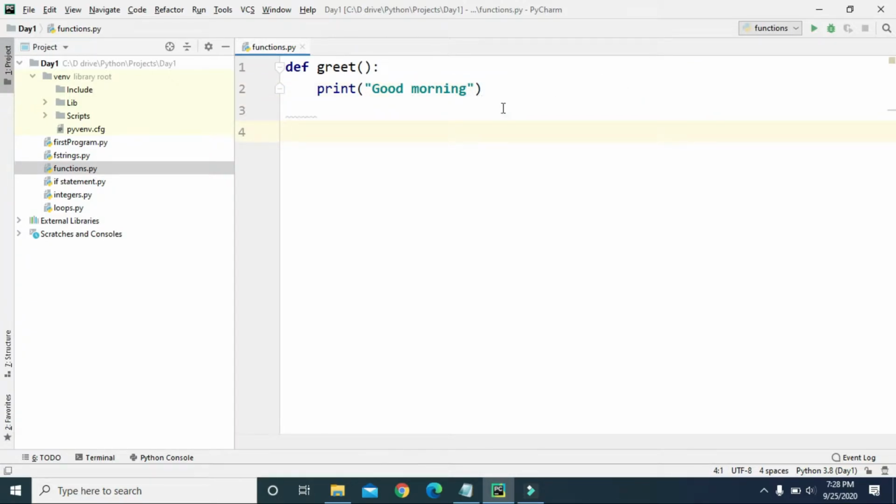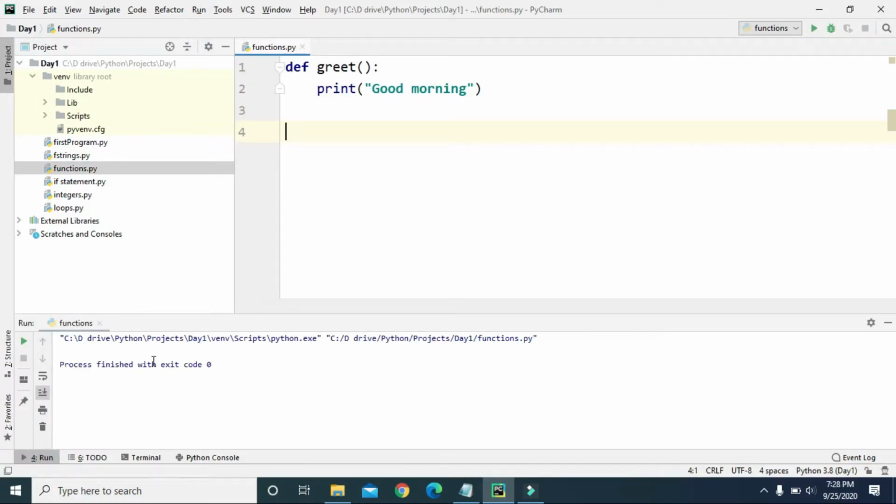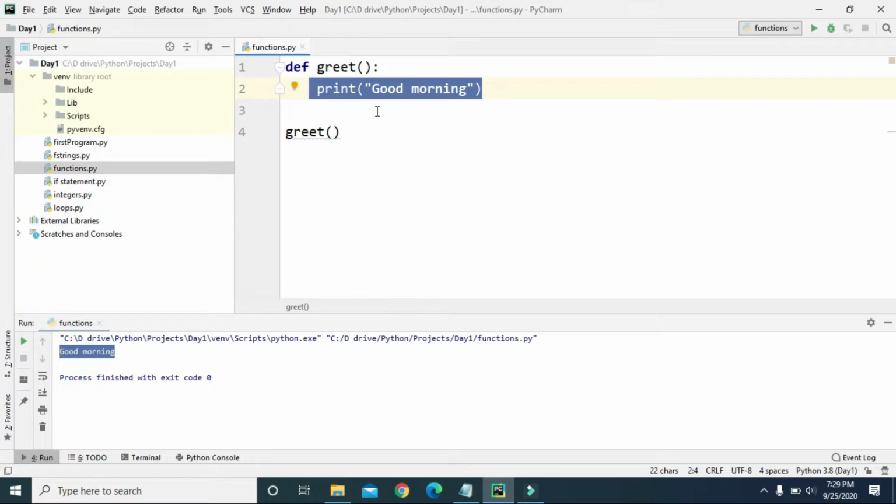Here we just defined a function called greet, and inside this function we have a task to print this good morning string. If we run this program right now, it won't display anything because we just defined the function, we haven't called it. To call this function, we simply write the name of this function and put the parentheses. Now if we run this, it's printing good morning because we called this function greet, and when we called it, it executed the task that has been written inside this function.